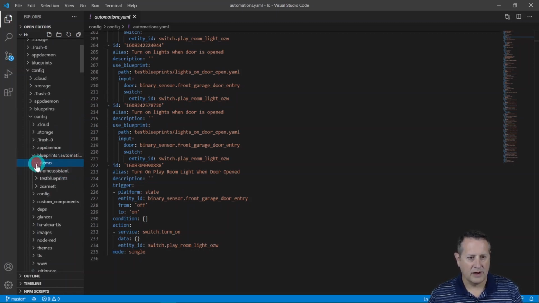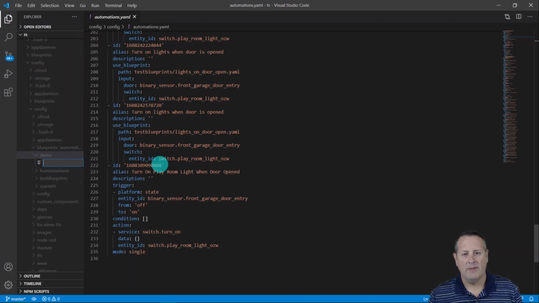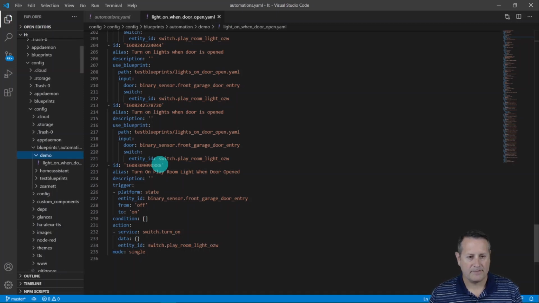And in this folder, I need a new file. I'm doing this all in Visual Studio Code, which you can either do through the add-on or you can do directly like I'm doing. I'm going to create a new file, and I'm going to name this file something that I can reuse later on and know what it is. So, light on when door open.yaml. Make it a YAML file.